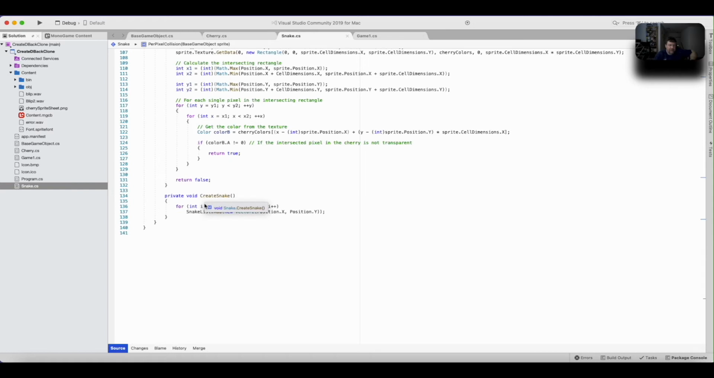And down here is where you create the snake. It adds all the new segments to the snake list here.